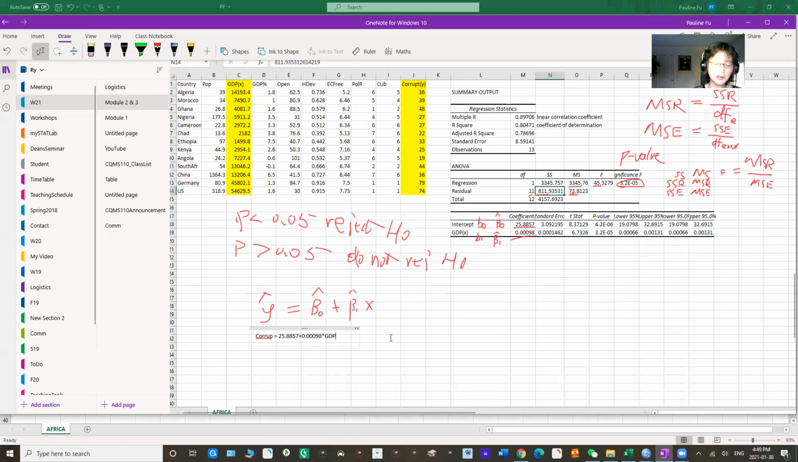But sometimes when you set up the model, it usually has the error term, epsilon. I have no way to type in epsilon, so I'm just going to type random error. If you have plus random error, that is the regression model. Without random error, that is the prediction equation.